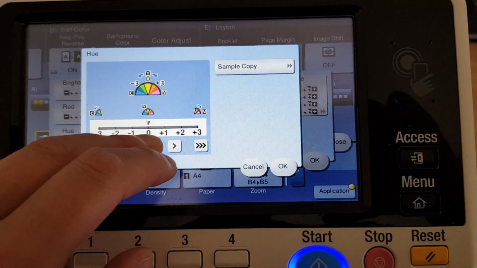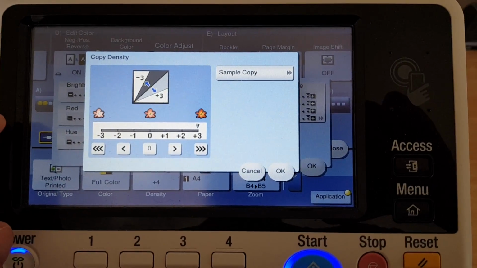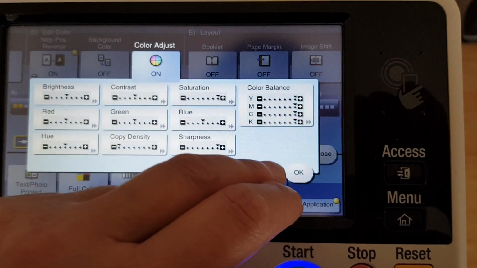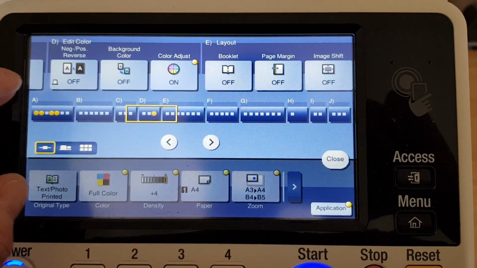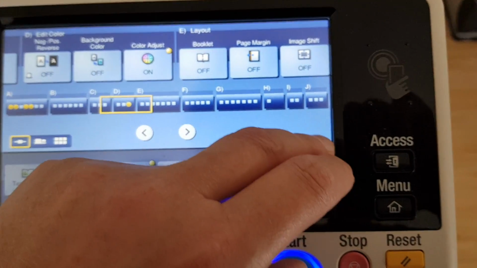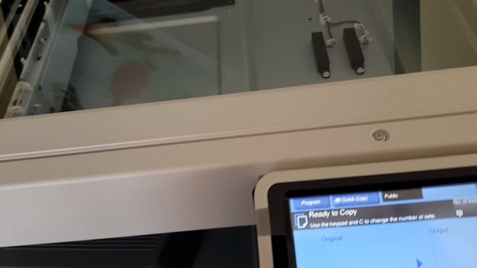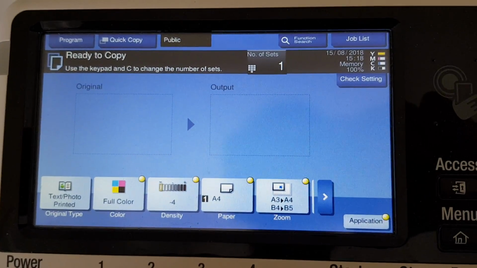Just going to put the hue in the middle, and we're just going to take the copy density and lighten it. We're just going to make it positive. I don't think negative works with this particular type. So I'm thinking we're just going to try and do another smooth one. See if we can make it a smooth movement. Like maybe not quite exactly the same, but we'll see if we can make it look really nice.